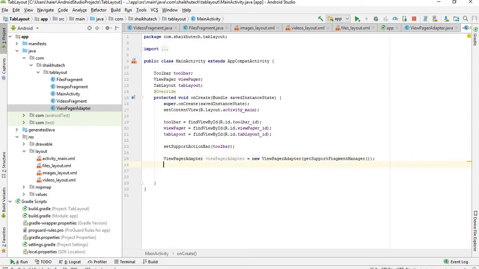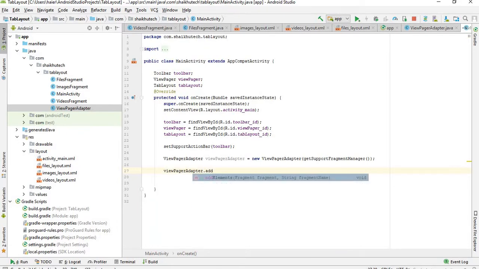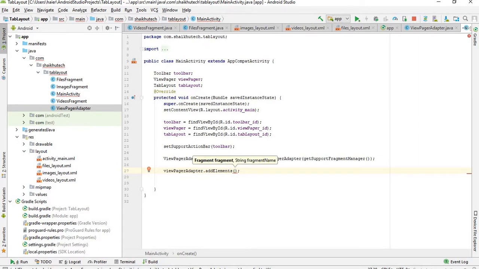Next, we need to add elements to the array. Elements will be the fragments we have already created, for example, videos fragment, images fragment, files fragment. So for that, viewPagerAdapter.addElement, the function we created for adding the elements in the array. Just add an element using that, and use new, for example, first fragment ImagesFragment, and comma its name. For example, its name is images.